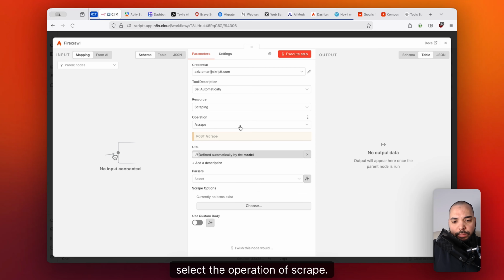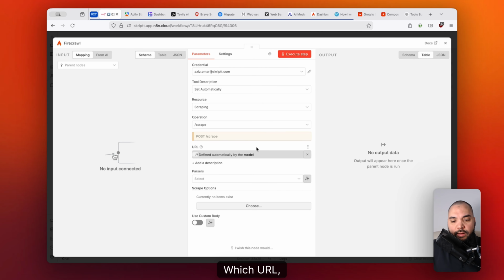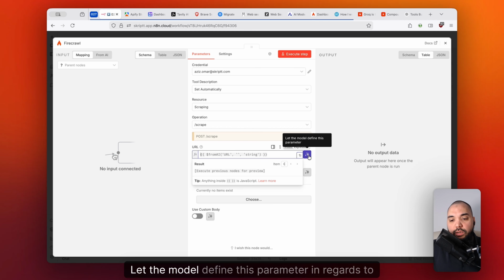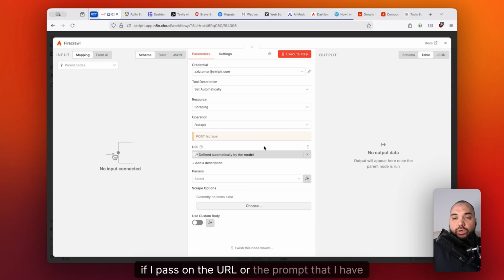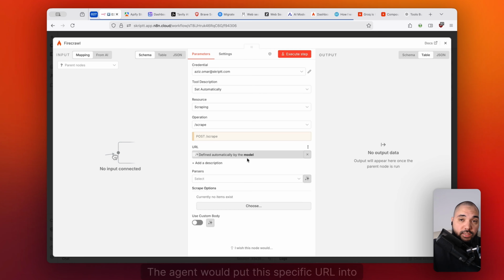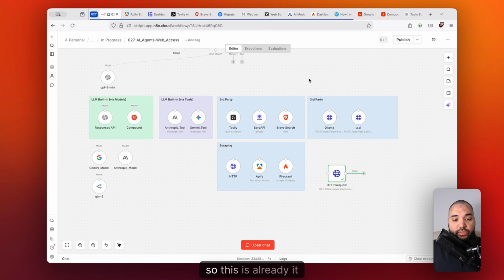So if I jump into these settings, again, this is connected to my credentials, then I'm going to select the operation of scrape, and then in regards to which URL is supposed to be scraped, right, which URL do you want to get the information out of, I have used the parameter of let the model define this parameter. So if I pass on the URL or the prompt that I have just used the whole time in our chat example, then it would basically use that URL itself, right? The agent would put this specific URL into the according field right here, and then this would enable the Firecrawl platform to get the information out of the specific site. Right. All right. So this is already it.